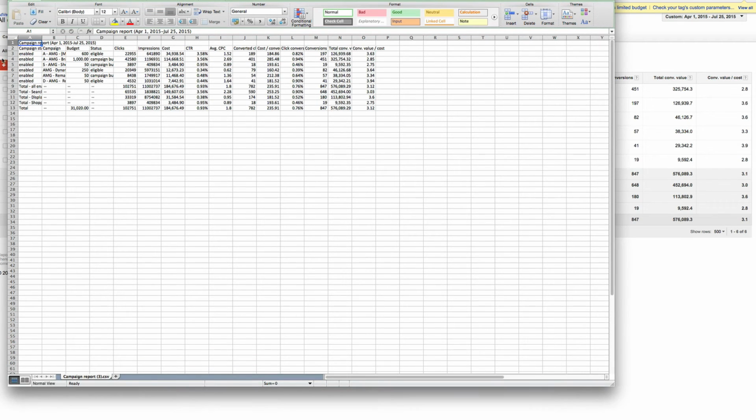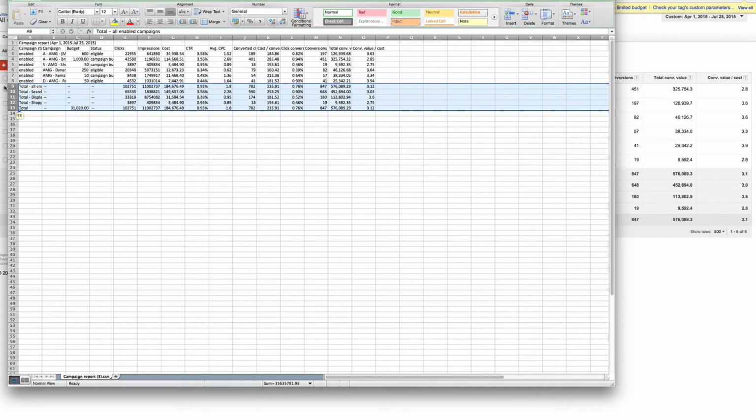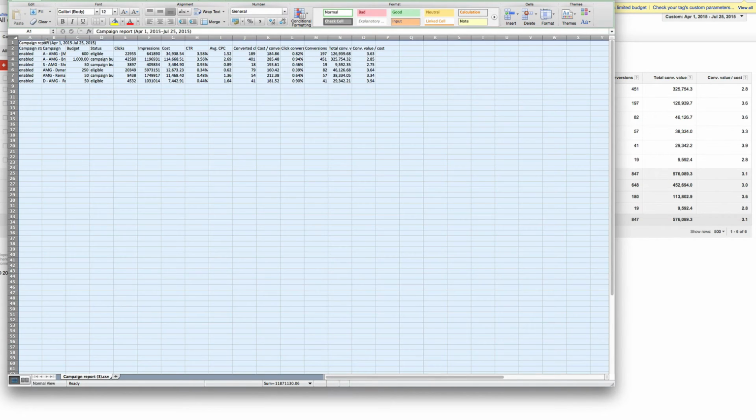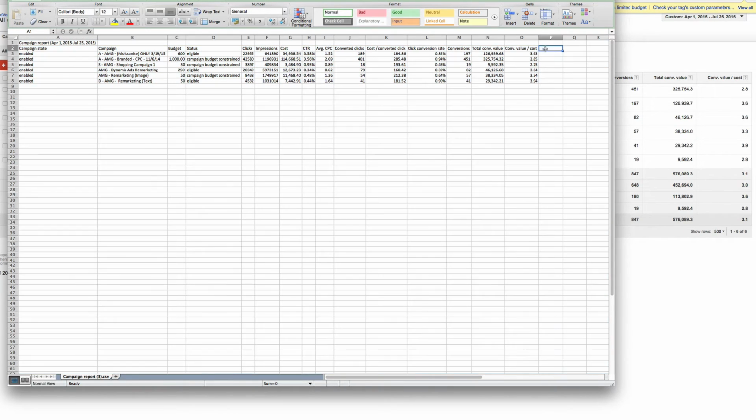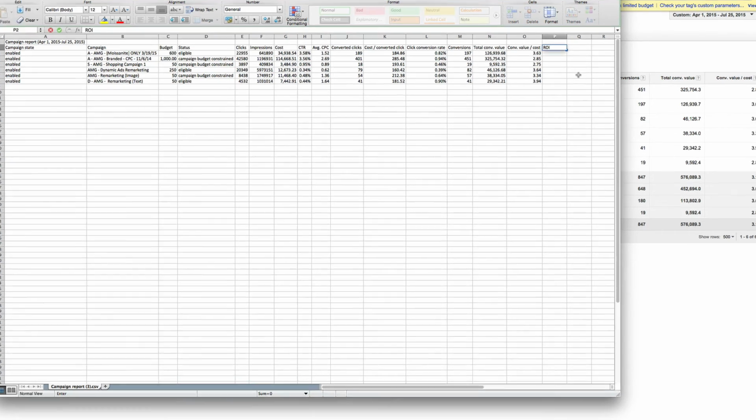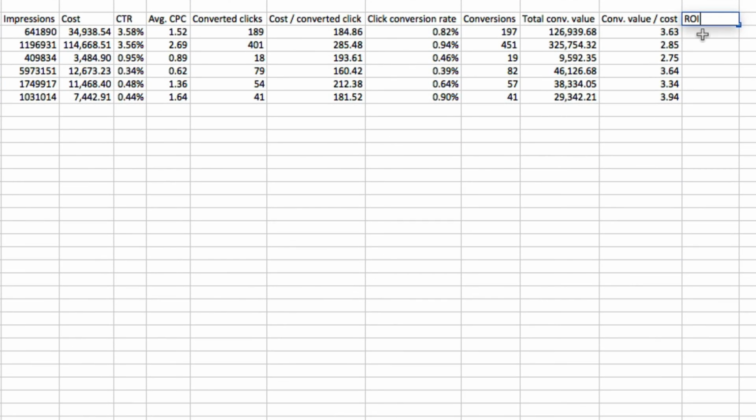Now, some of this information we don't need. These columns down here are summary columns. We'll delete those, and I will expand all my rows, columns like this, and I'm going to add a new column called ROI.